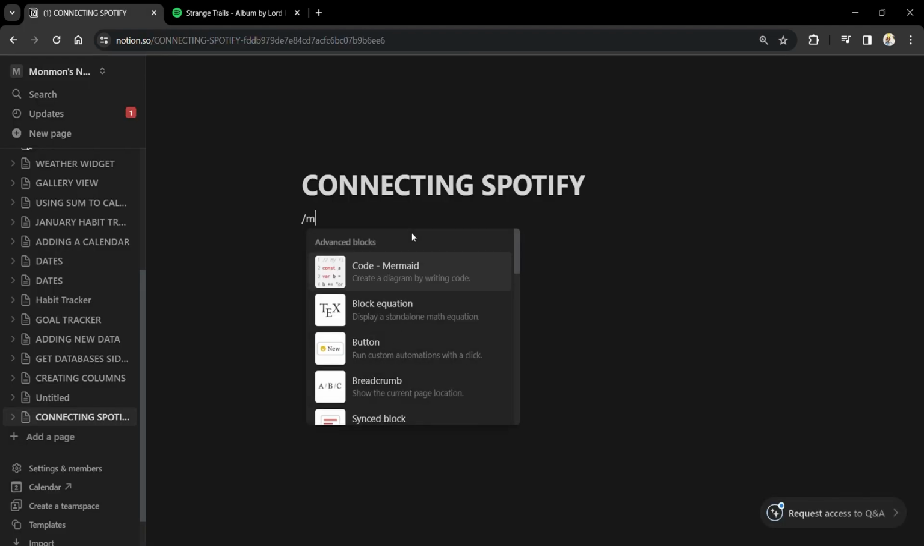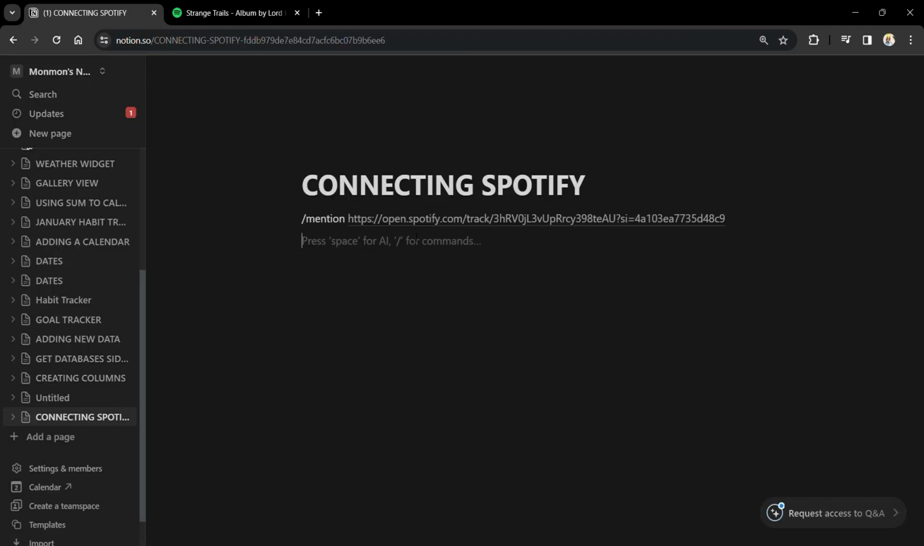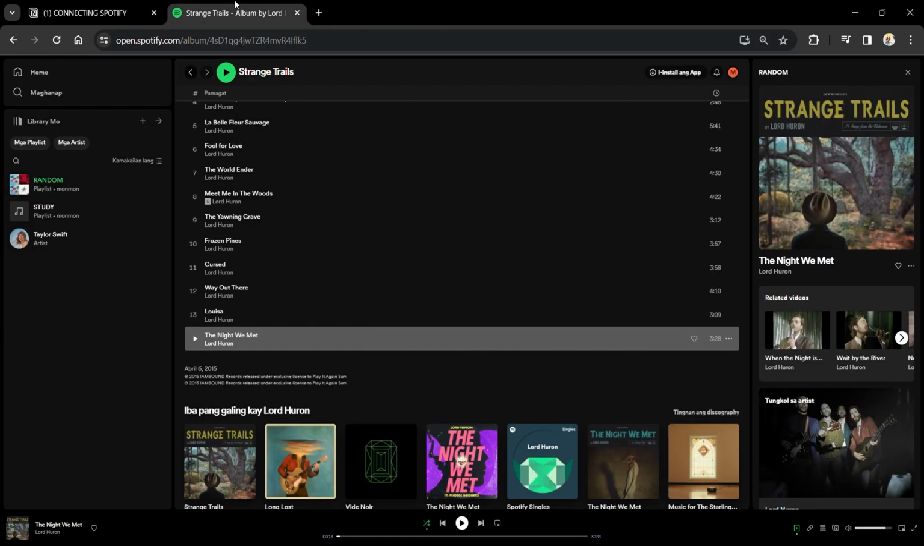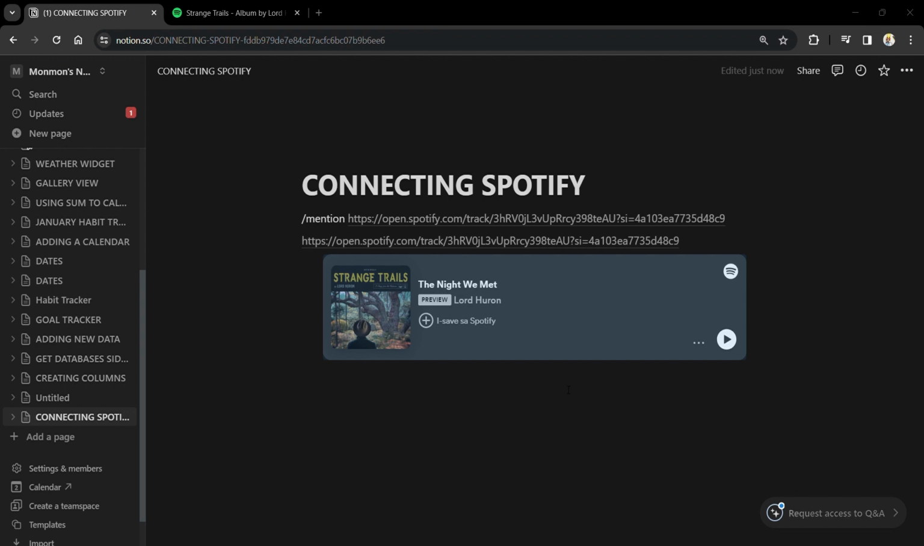Go back to Notion, create a new page, and use the /embed command to add an embed block. Paste the Spotify link or code into the embed block. Customize the appearance by adding icons, titles, or covers. Click Enter, and your Spotify content is now integrated into your Notion page.